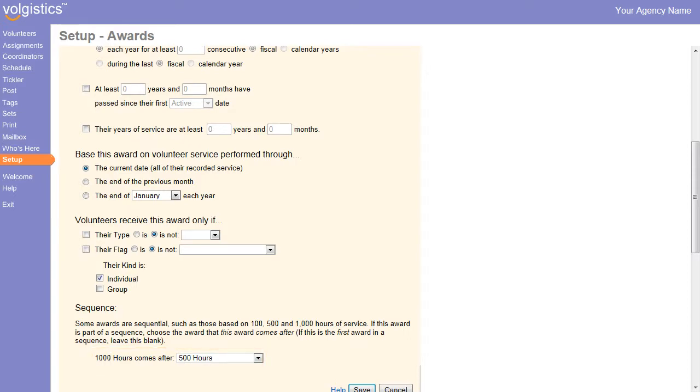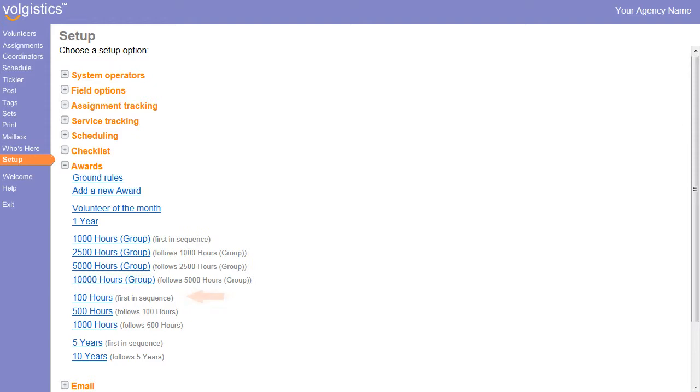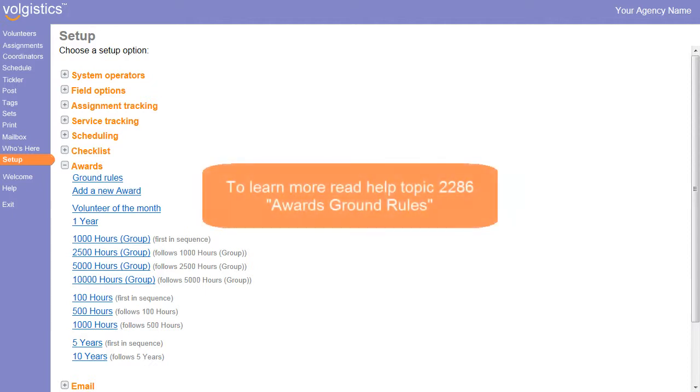and so on. It's best to set up sequential awards starting with the first award and then continuing with the next award in the sequence. You may also want to check your settings for how volunteers appear eligible for sequential awards. Help Topic 2286 explains more about this.